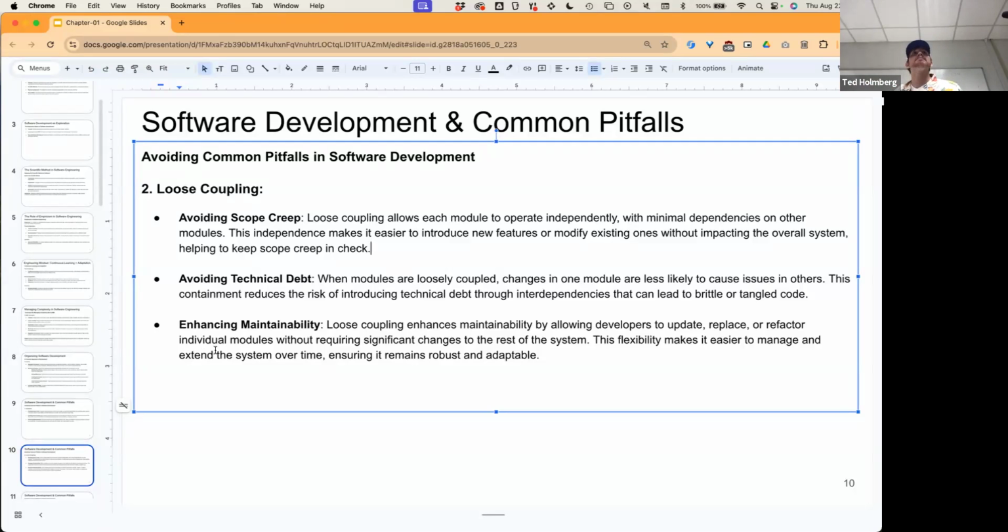How can it enhance maintainability, do you think? It's the same thing that you can say there. Yeah, you see how a lot of this lines up, right?